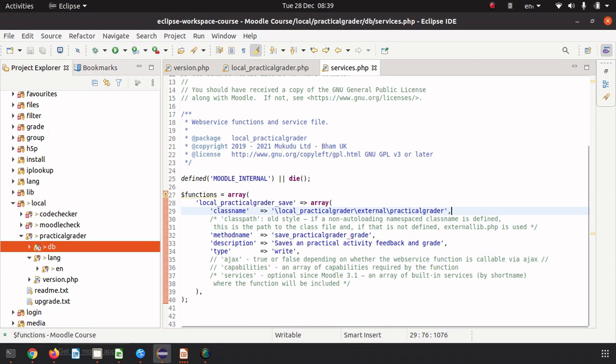And this would normally be expected to be auto-loaded. But if you don't do auto-loading of the class, you do have a way of using the classpath, which will be the name of the file where the class has been defined.